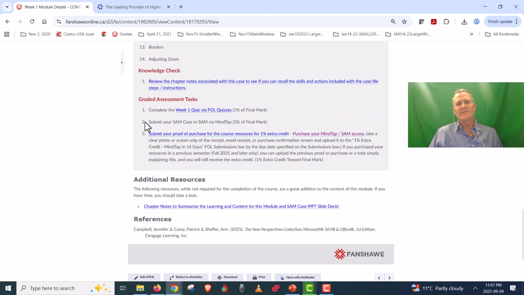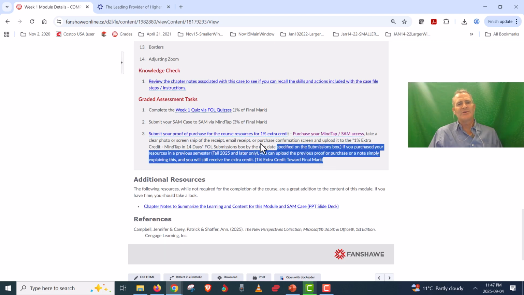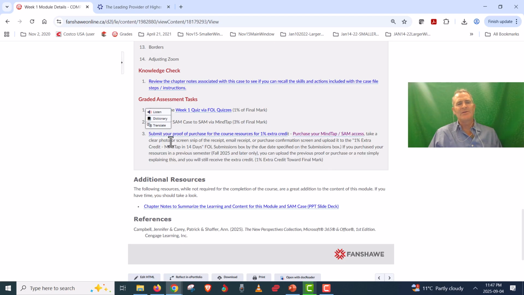You'll see reminders under graded assessment tasks. Every week we have a quiz and a case. And there is an opportunity for 1% extra credit. As soon as you buy your MindTap key code from the bookstore, you will take a picture of the receipt, take a screen snip, show us an email, PDF, something. Just show us some kind of proof of purchase. And you can put that in the FOL submissions box.